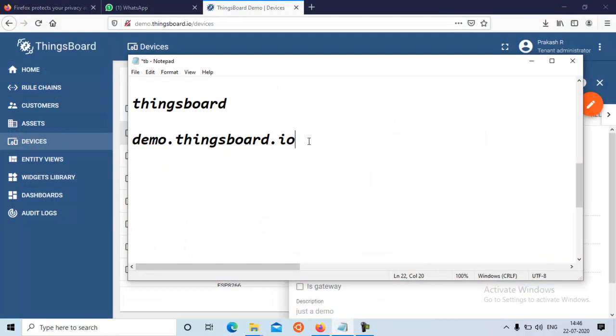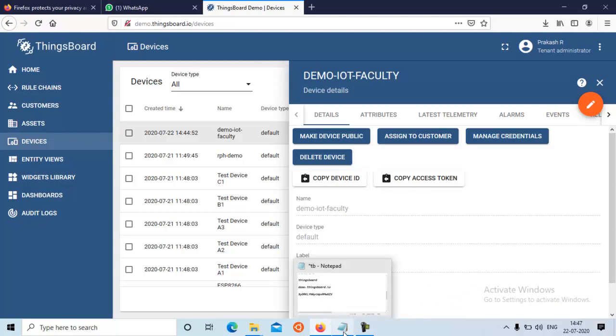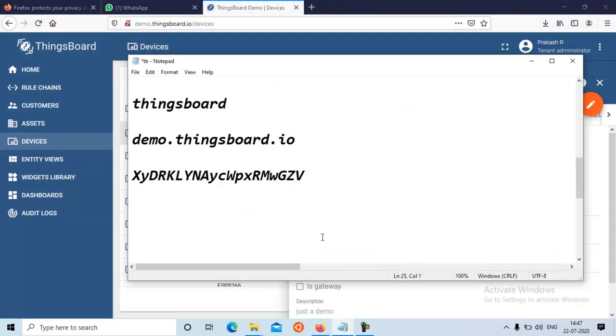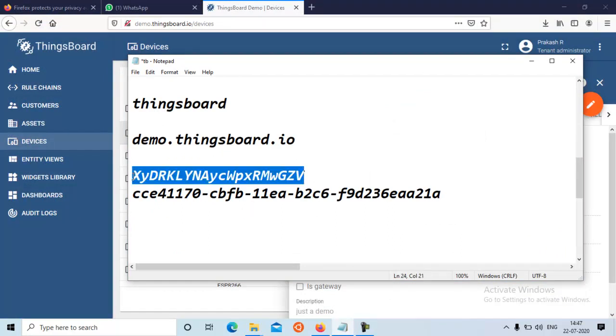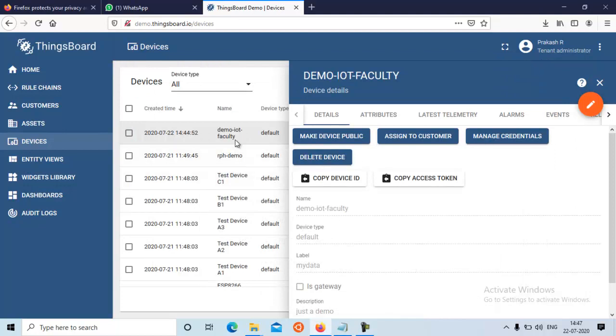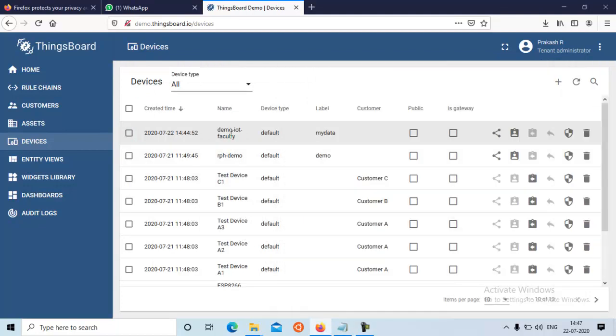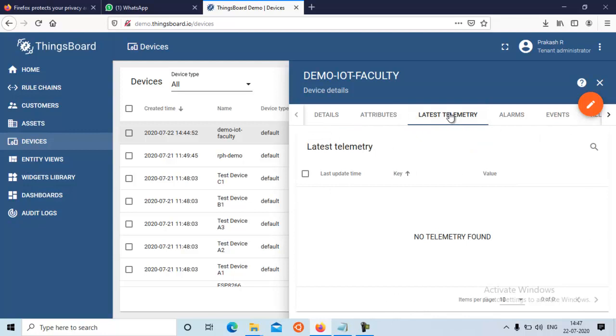Keep a notepad or something ready and store that. You should not forget this, and it should be saved. You can copy the device ID also, but anyhow that is not useful in the program. The access token only is very useful in the program. It's like an API key. Only with the help of this key can you put data in ThingsBoard. Now you can always click and see the latest telemetry. There is no data to show yet.